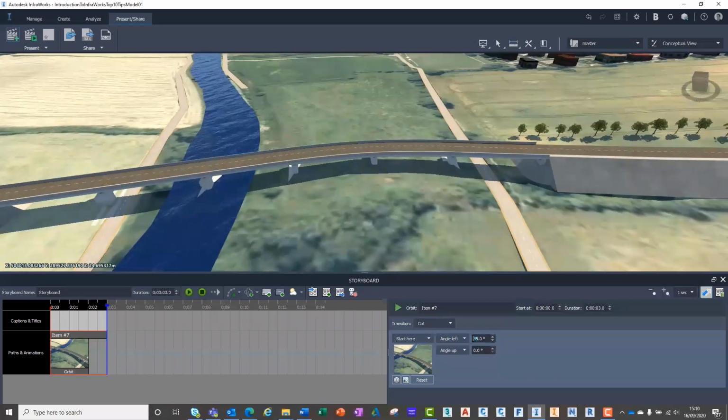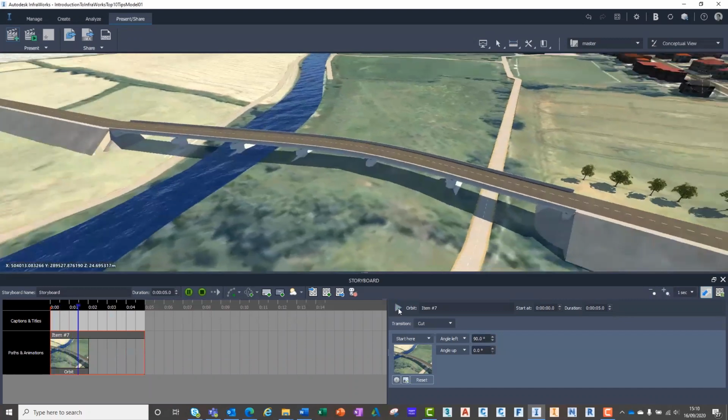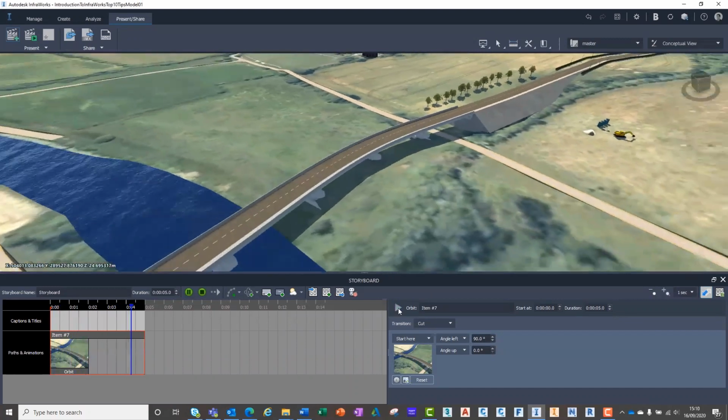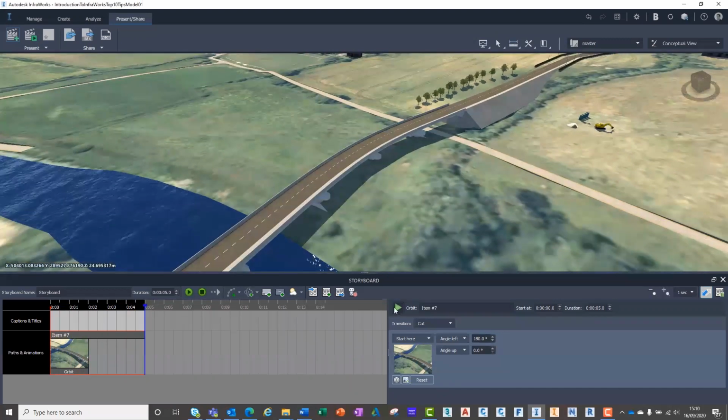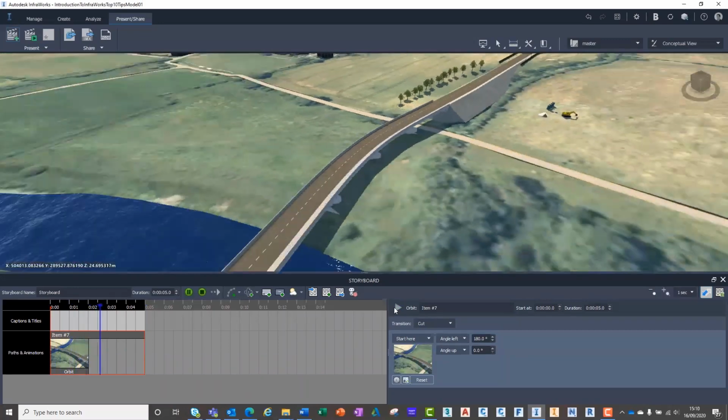This can be adjusted by amending the angle and duration parameters. You should already be getting a feel for how easy it is to present your designs via InfraWorks.